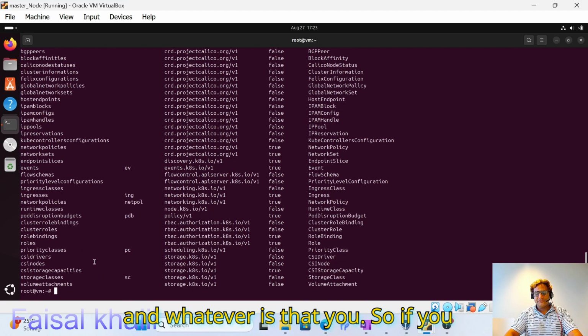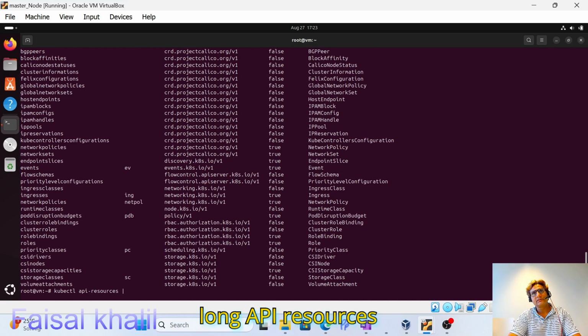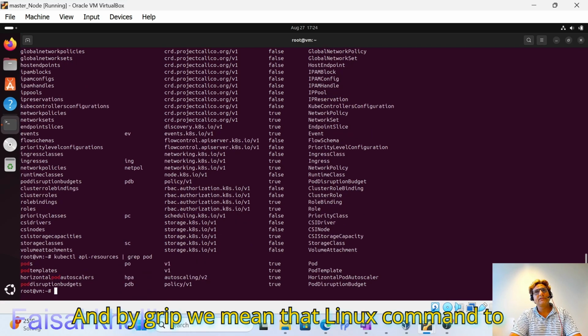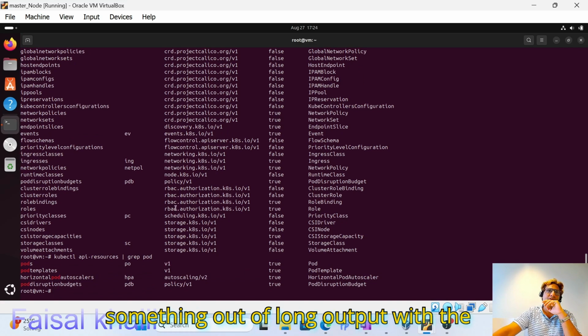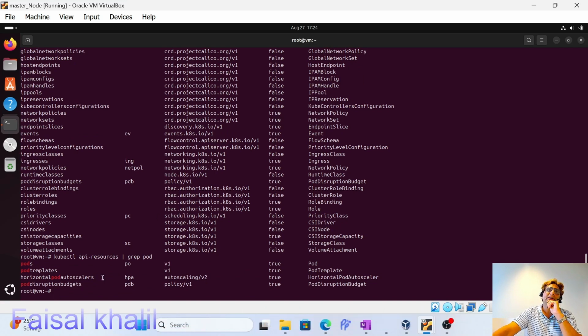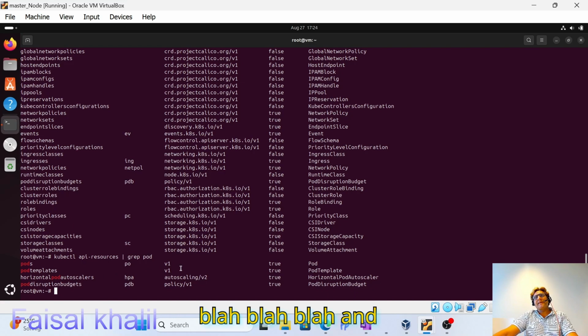So if you don't want to read this whole long API resources list, you can also grep it. By grep, we mean the Linux command to specify or extract something out of a long output with the help of the pipe symbol. And here is the pod, version 1, and namespace is pod, which is good.